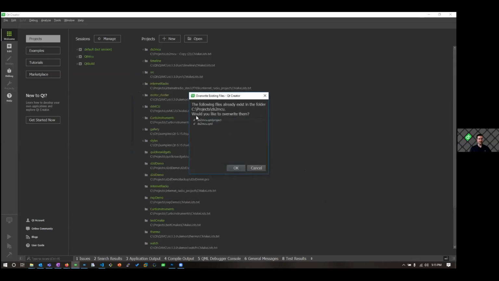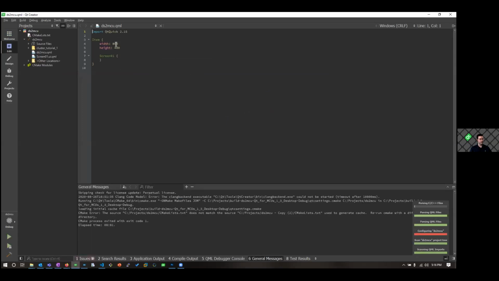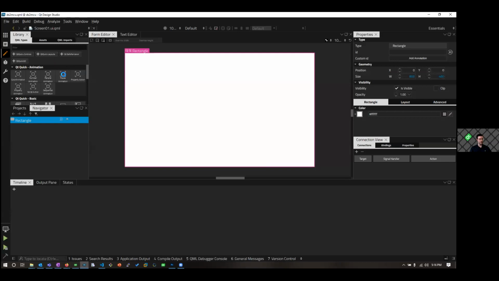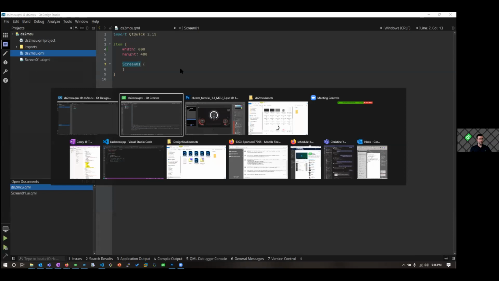It's warning me and asking if I'd like to overwrite these other project files, which I don't, because I'll use the ones that we develop in Design Studio. So we'll uncheck them to leave them as is, and hit OK. And now we're looking at the same DS to MCU QML file that we had in Design Studio. So again, if I take a look at that in our text editor, we have the same file here.